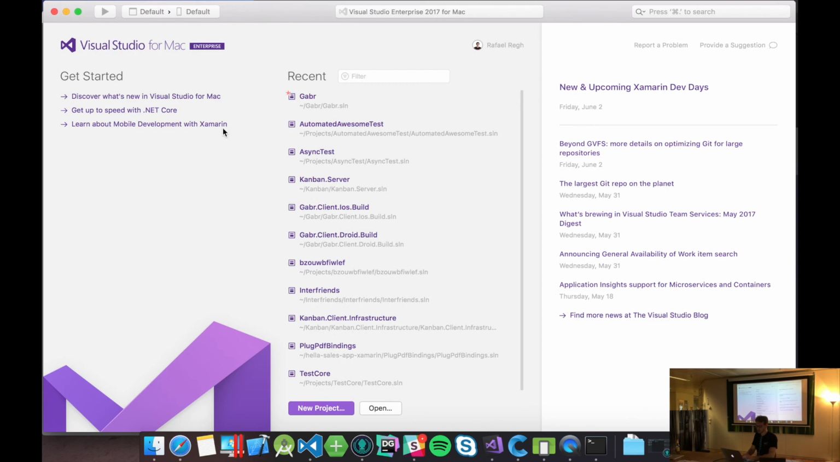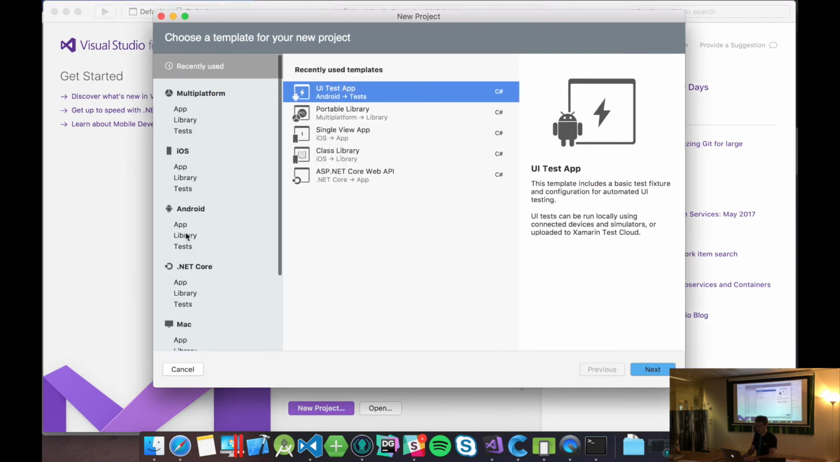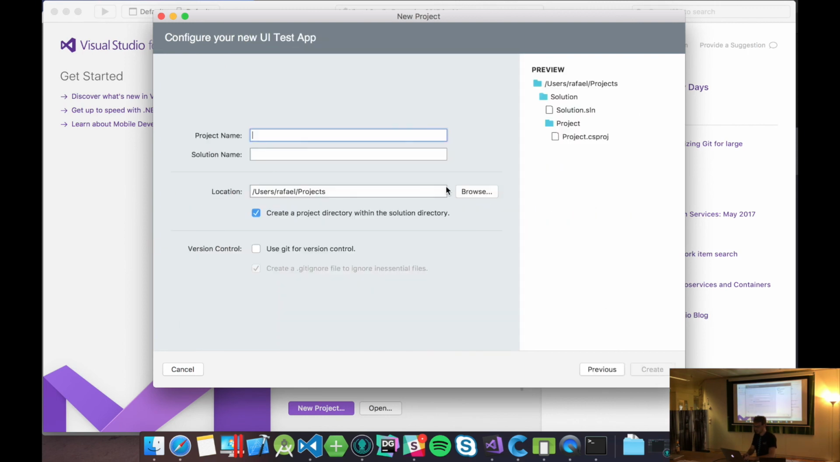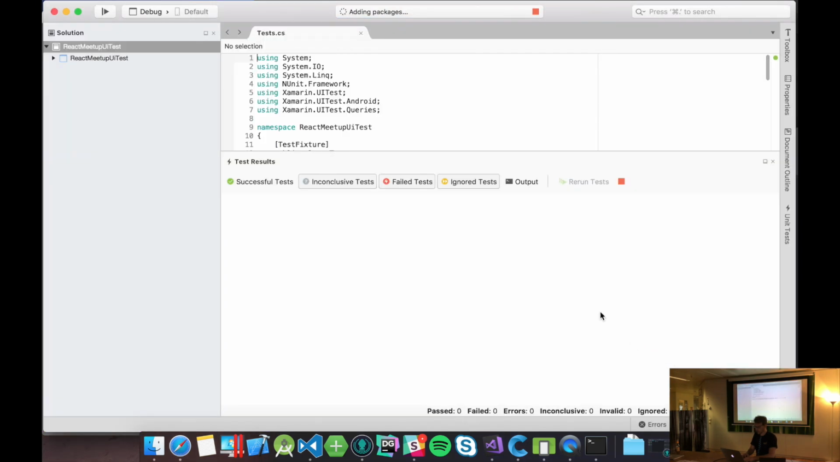Yeah, so this is Visual Studio for Mac, and I will just go ahead and create a new project. I select Android test, and I have a UI test app. The language I have to write it in, as I said before, is C#. I hit next, I give it a name, like React Meetup UI test, create. So the test is created.